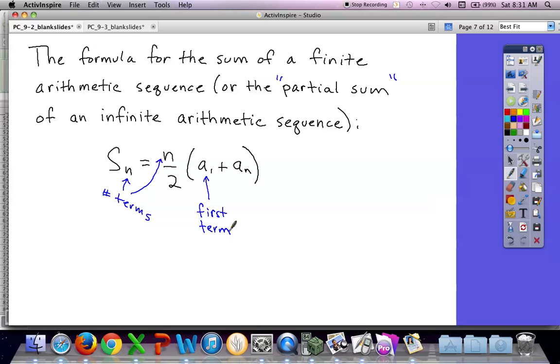And there will be times when the first term in the sequence is not actually a sub 1. If we had a summation that started like n equals 2 to 10 of some formula, then our first term would be generated by plugging in n equals 2. The key thing is to find the first term, however you find it. Generally, it's a1, but it may not be a1. And this a sub n is the last term.